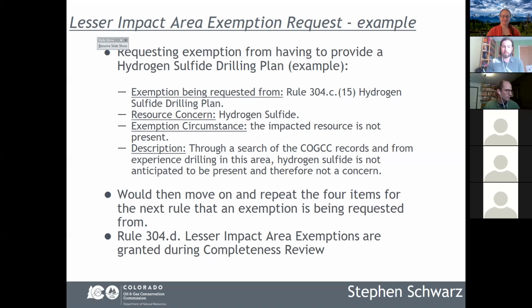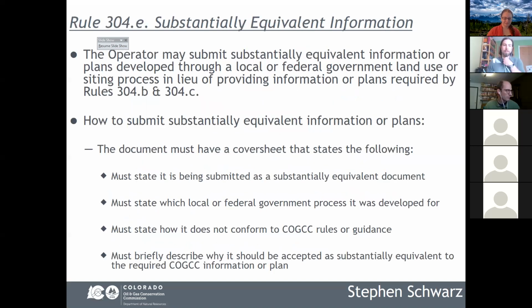Now, in addition to the Rule 304D lesser impact area exemptions, there's another facet of attachments and plans that is also covered during the completeness review. That is the acceptance of substantially equivalent information. Next slide, please, Hannah. Rule 304E covers substantially equivalent information. It states that the operator may submit substantially equivalent information or plans developed through a local or federal land use or siting process in lieu of providing information or plans required by Rules 304B and 304C.